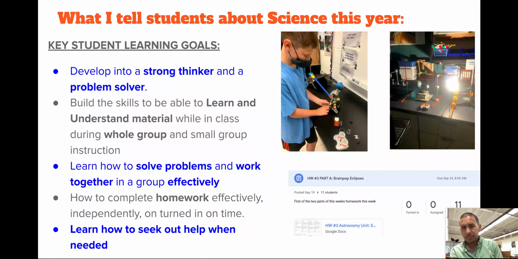that they're taught in class during whole group instruction and small group instruction. They had that in bits and pieces through their 7th grade year, and as we get into a full school year this year, we're relearning those strategies and how best to learn while you're in class, whether the teacher is giving instruction or they're working in small groups.